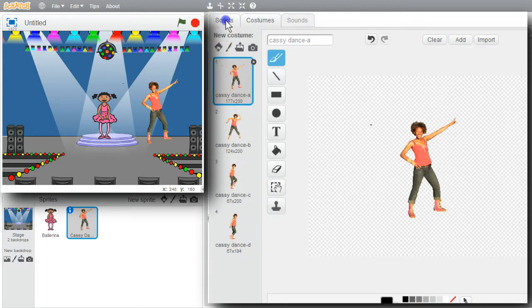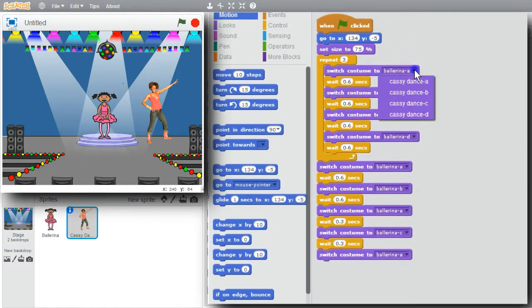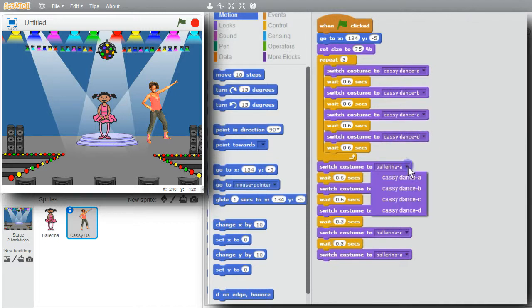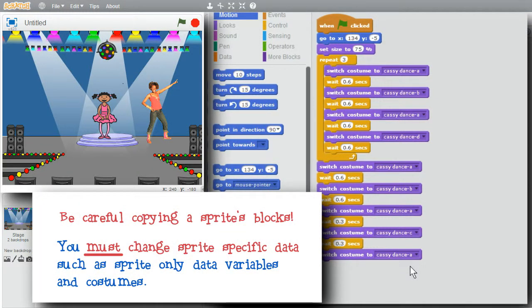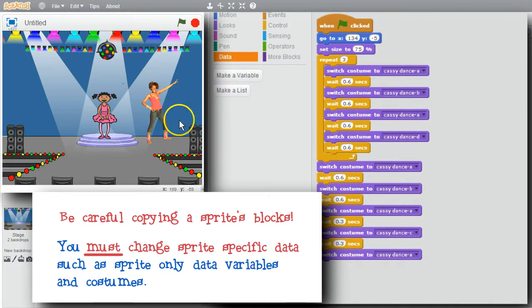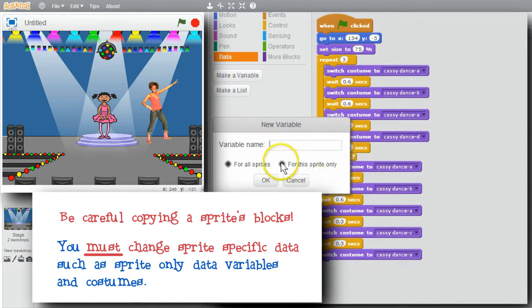I'll go to Scripts. Ballerina A, be Cassie Dance A, B, A, D, A, B, A, C, A. This is an important lesson to remember when copying blocks from one sprite to another. Be very careful about blocks that can reference other sprites. This would include any variables that the Ballerina may have created that were for this sprite only, since they'll be for the Ballerina and not for Cassie Dance.